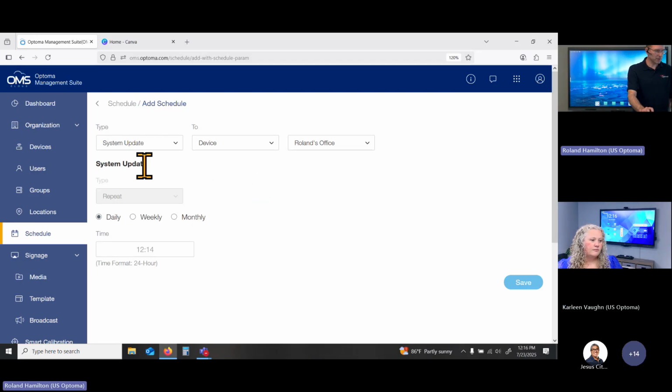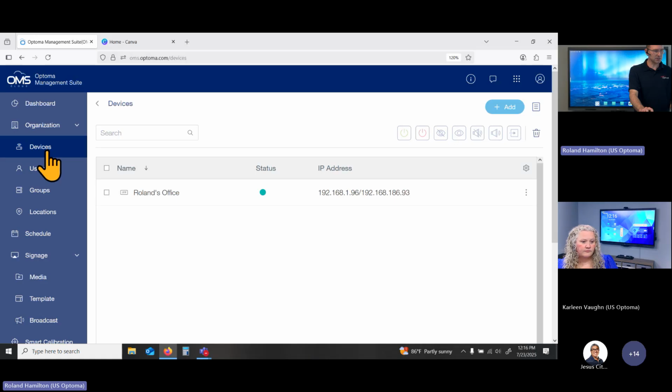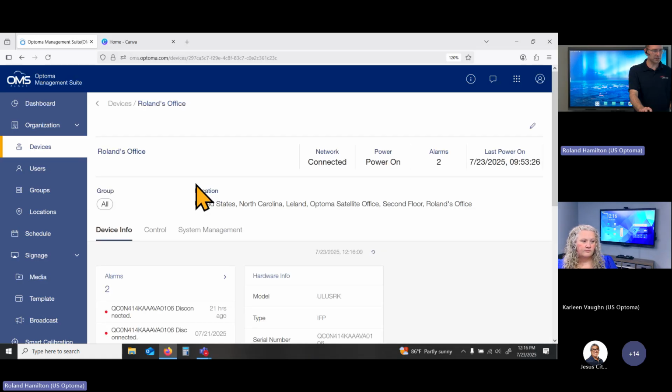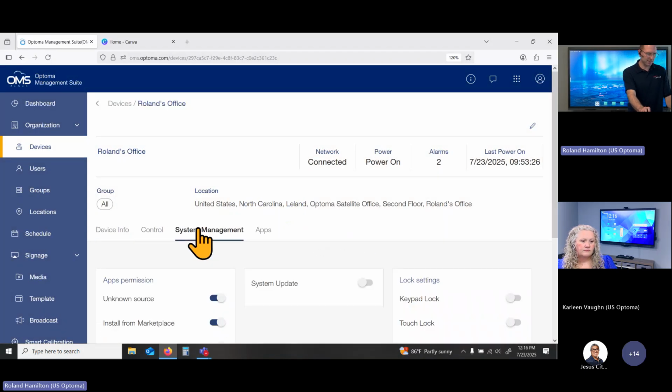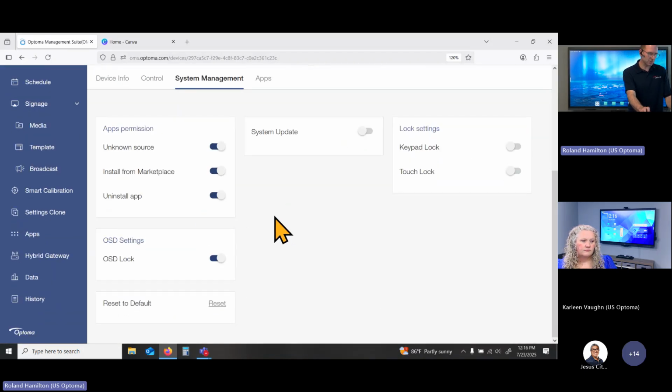Yeah, a couple different ways, and that's a really good question. I'll show you the first way to do it, which is on a device-by-device level. You can go into the System Management tab. I believe it's in System Management.